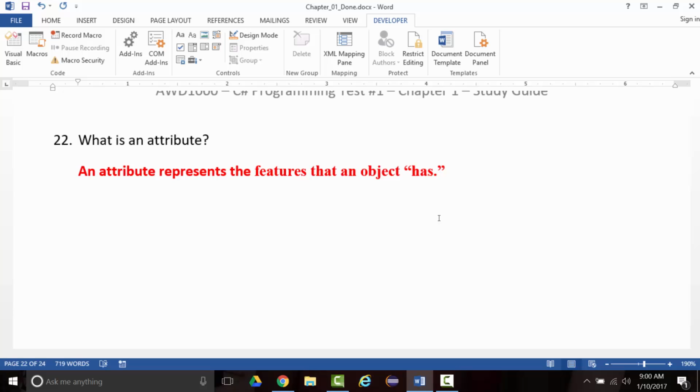Does everybody remember when I went into the properties window and I changed the back color? Okay, that's an attribute. The form has an attribute that's called back color that allows me to change its color. All right? Most controls that you create have a back color attribute.